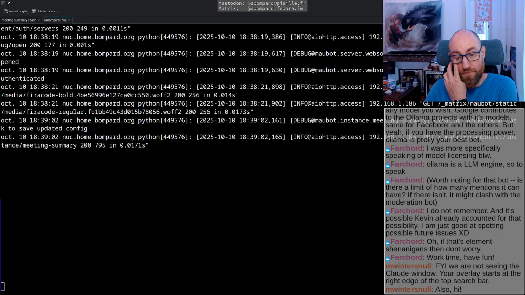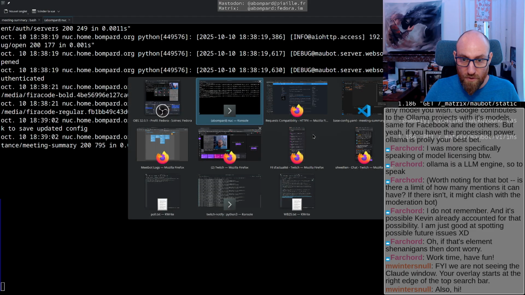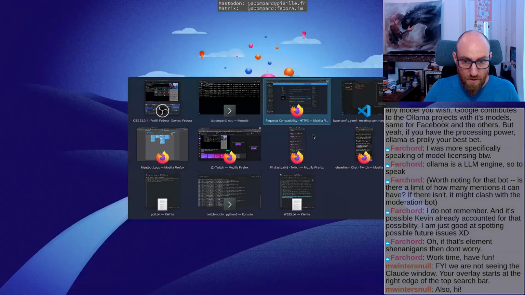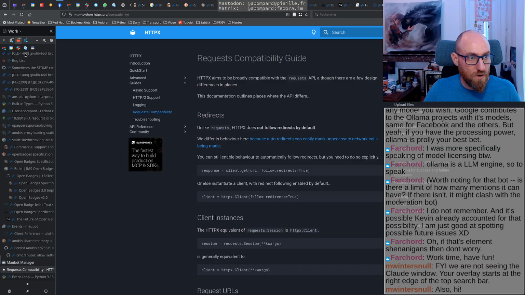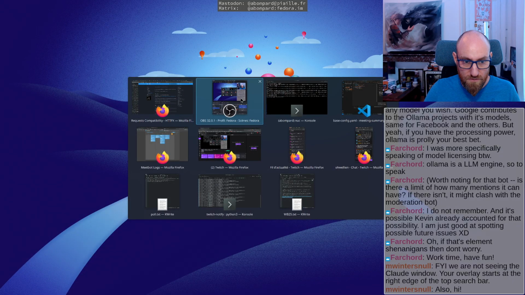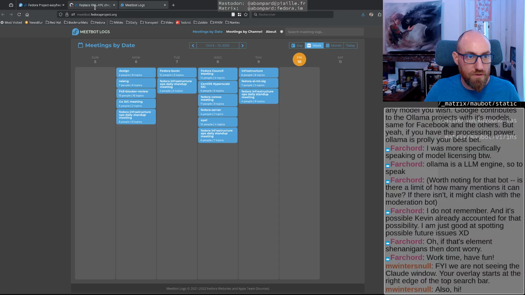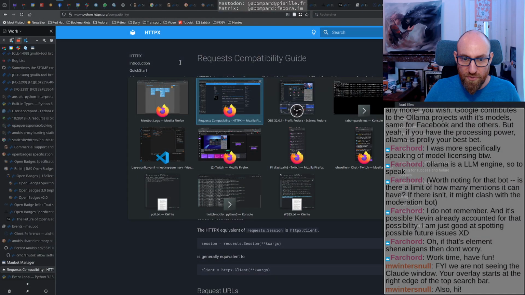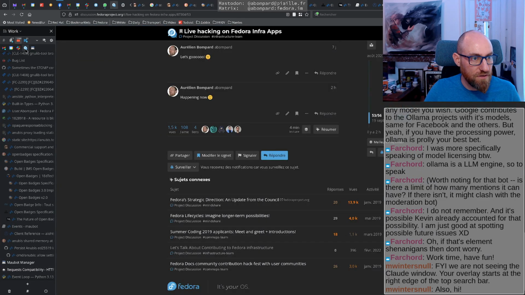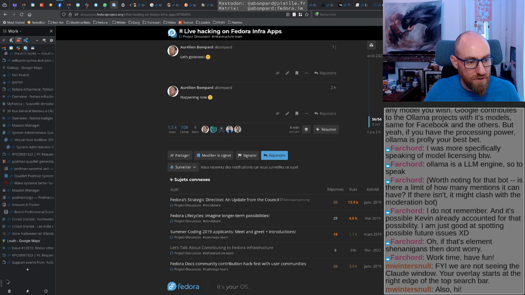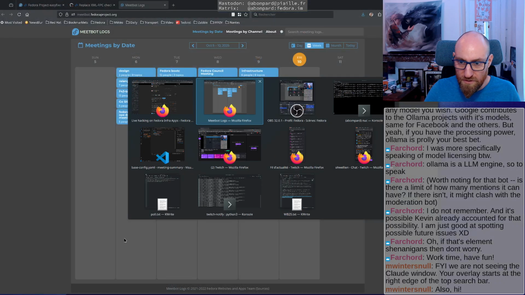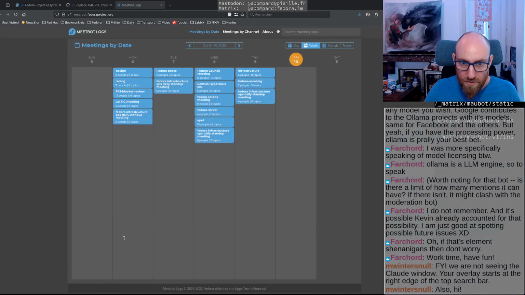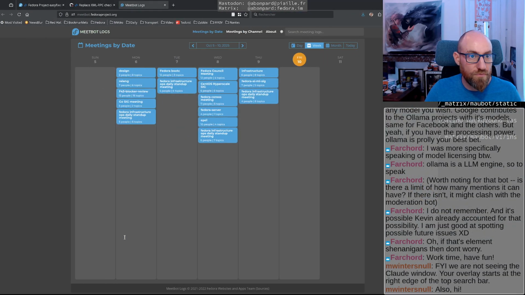Okay, so that's the matrix logs. And I will go here. Look at, no, it's not the other one. Where did I put this? Here? No. Where did I put my matrix channel? What did I do with it? Did I put it in a separate window? Where is my element window?